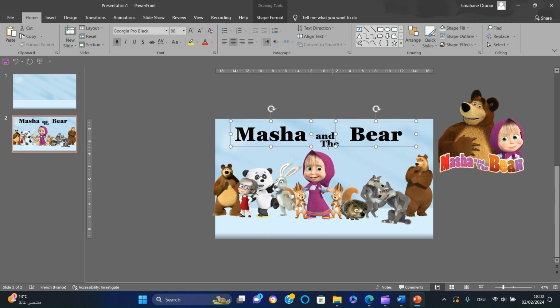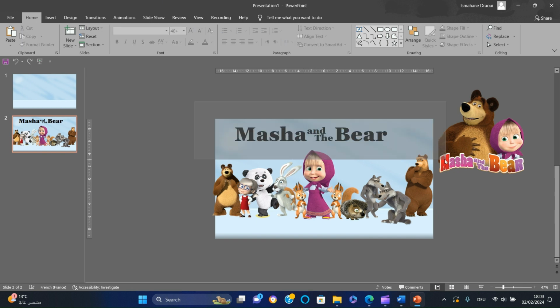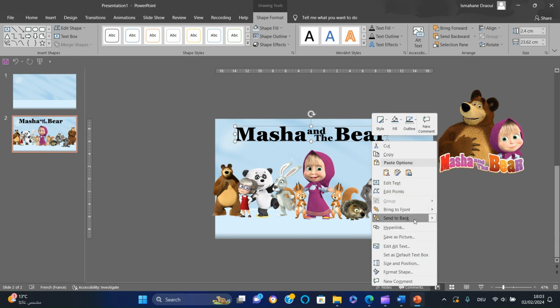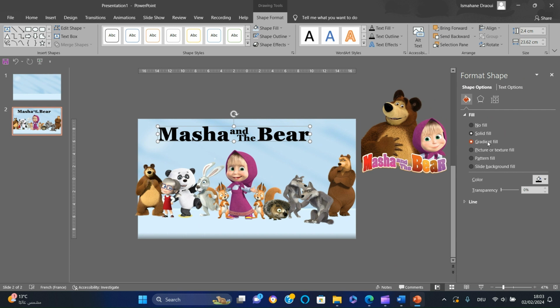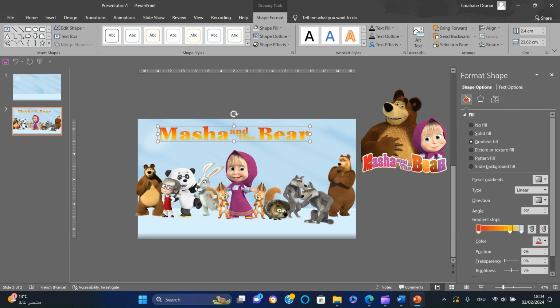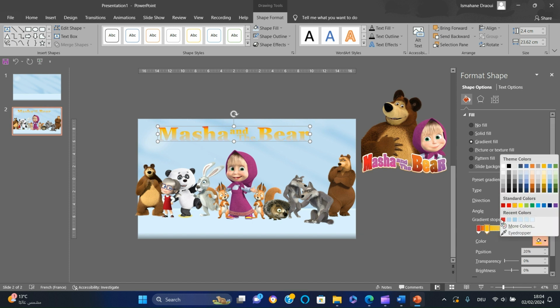Position the four text boxes perfectly, then select them, go to Merge Shapes, and select Union. Right-click, Format Shape, select Gradient Fill, click the first gradient, stop at the left, then click Color, Eyedropper, and click the first letter in the image. We will add gradient stops according to how much colors there are in the image.